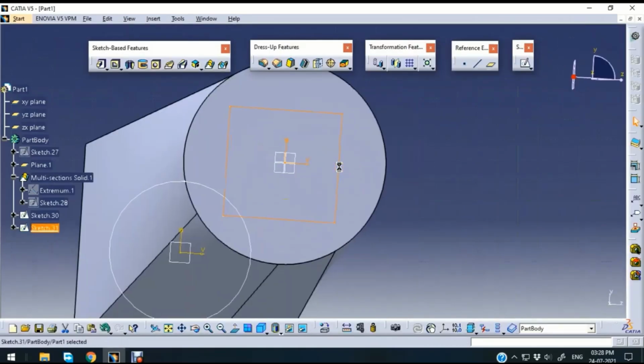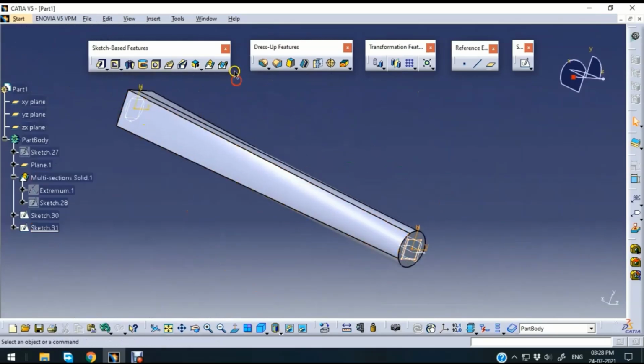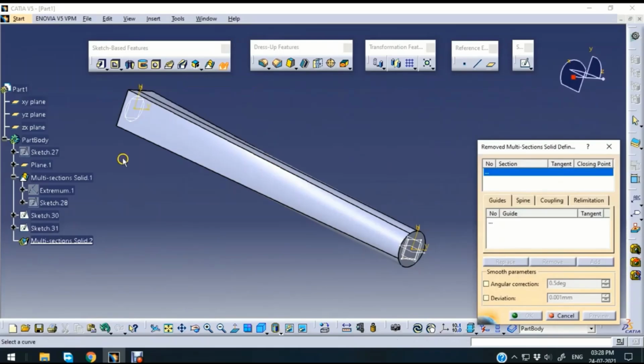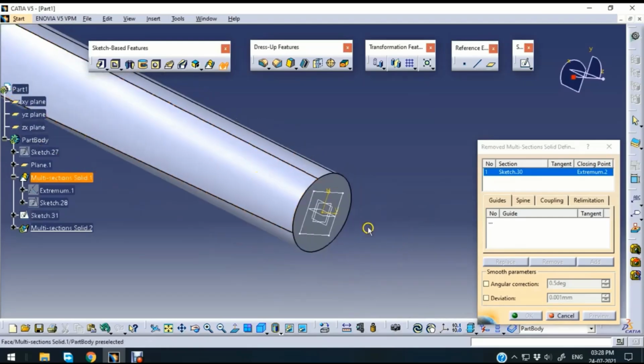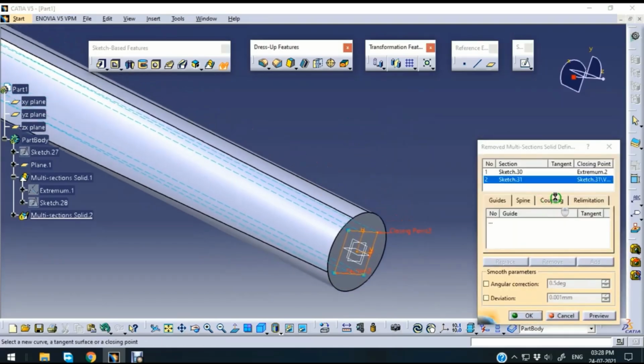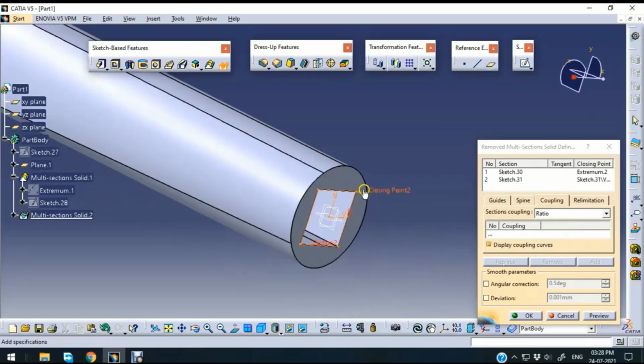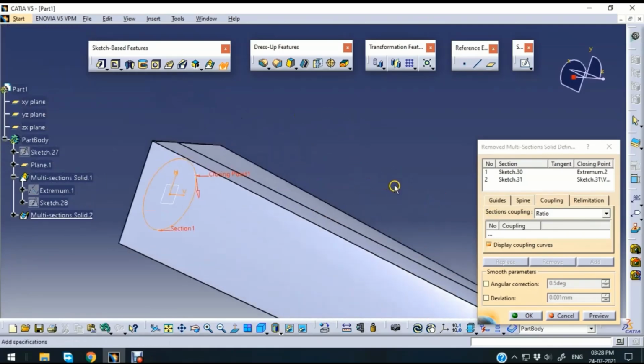Okay, now I have two profiles. Now we want to remove the material between these two profiles. Use this remove multi-section solid. One side circle, another side square. Review, again the same issue is coming. So even if you change this coupling to ratio, it will remove, but there will be a twisting. So what we have to do is check whether the closing point is on the same side or not. Here it is on the right hand side top, there we will check it.